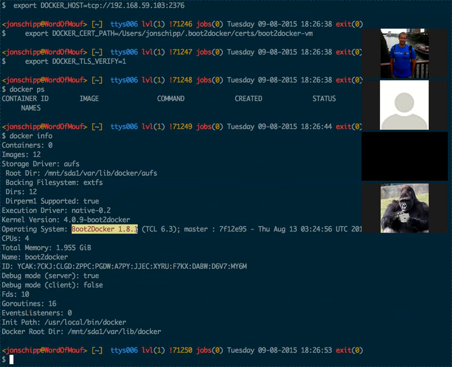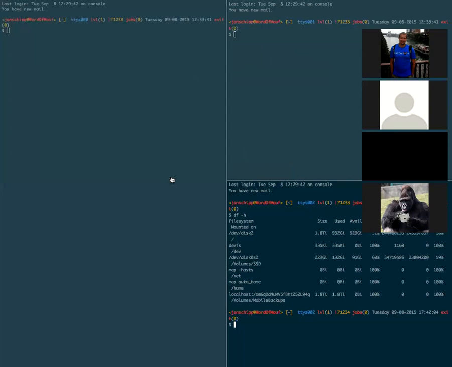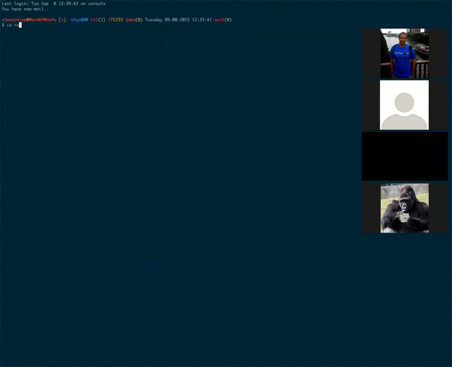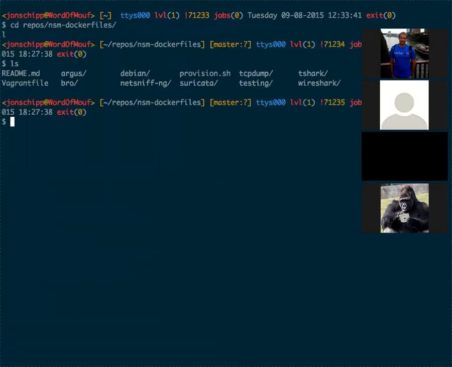So now what we're going to do is talk about the layout of the repositories. And this will hopefully give you some insight into how this all works. So let's go to this terminal window. Sorry for all the terminal windows. I'm going to go ahead and increase the font size here. Okay, so now we have it here.